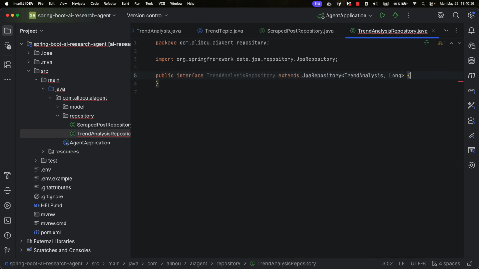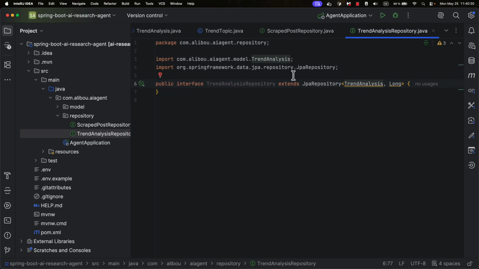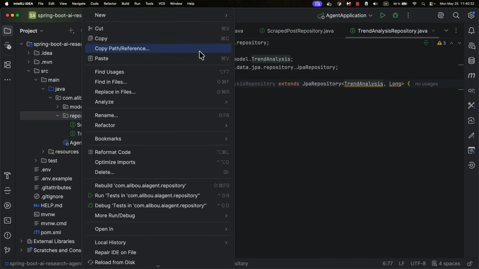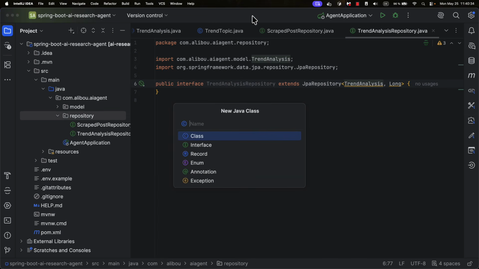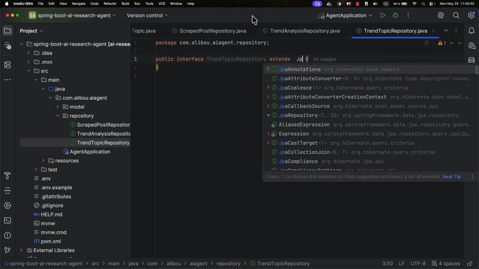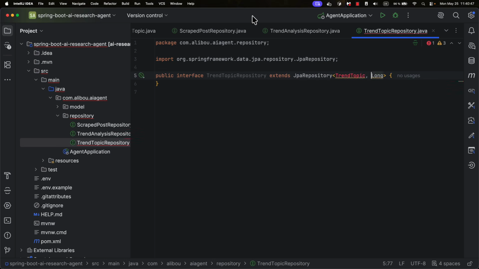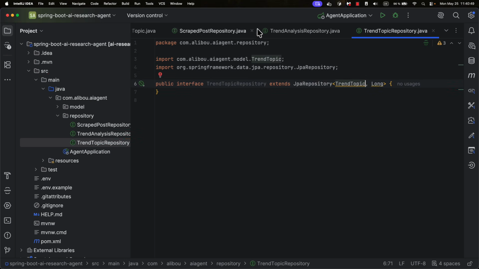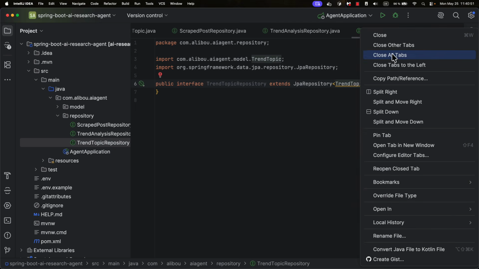Extends JPA repository for trend analysis, and the ID type, which is long. And finally, we have our final repository, which is the trend topic. So trend topic repository, and that's it. And here extends JPA repository for trend topic and long as the ID. So I can close all these tabs.